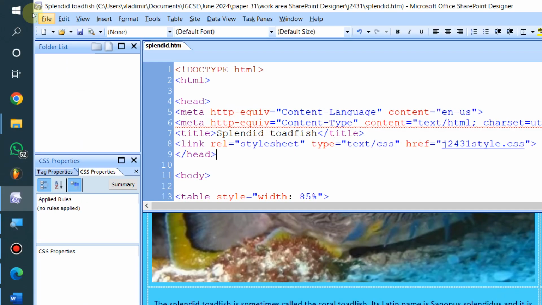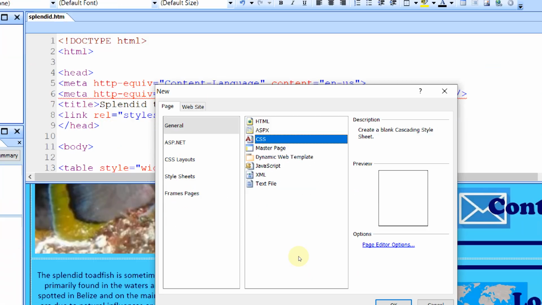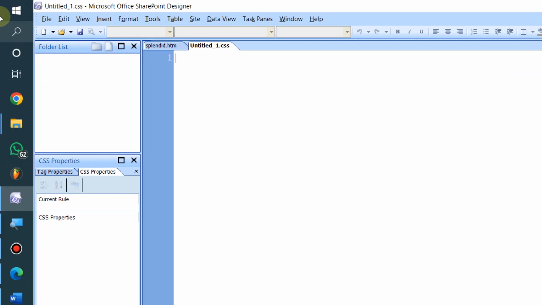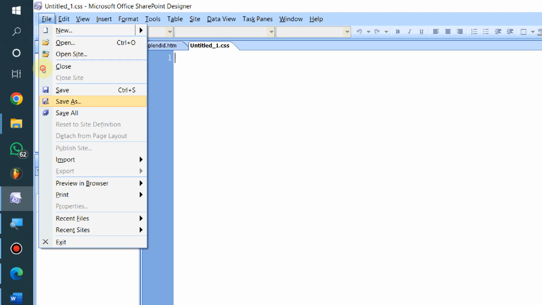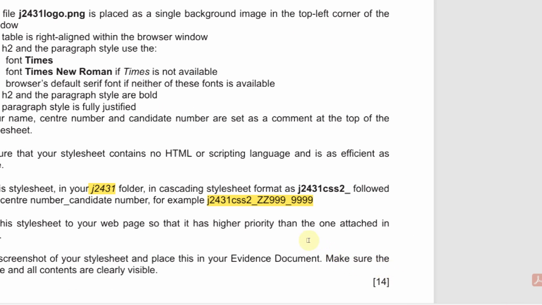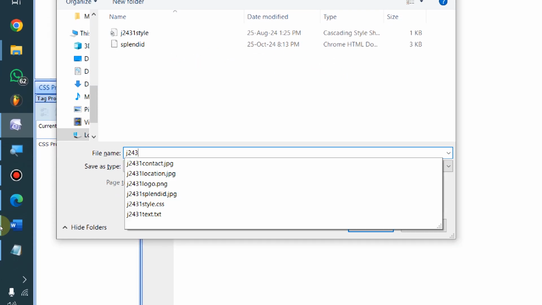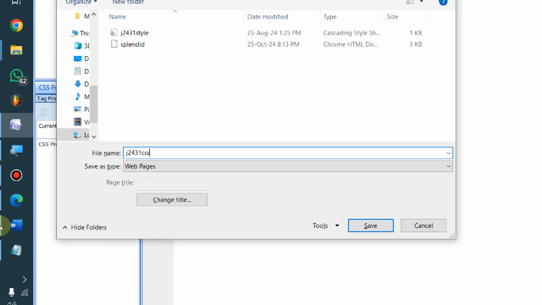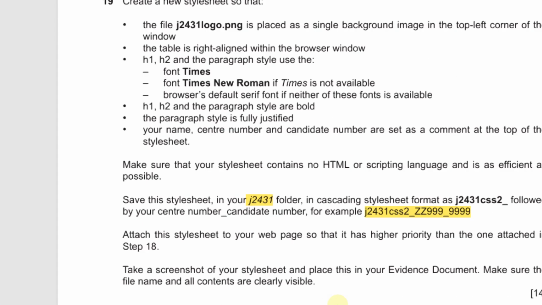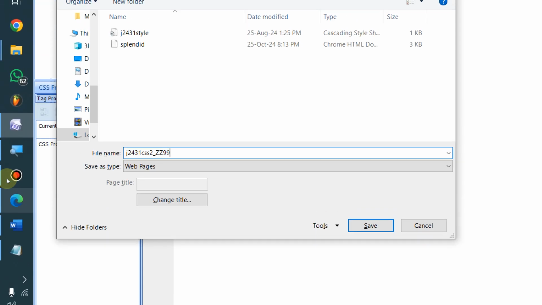So how to save it? You go File, New, CSS. Let's save it. File, Save As, and we're gonna call it J2431 CSS2 underscore, and then we're gonna put center number and candidate number dot CSS.